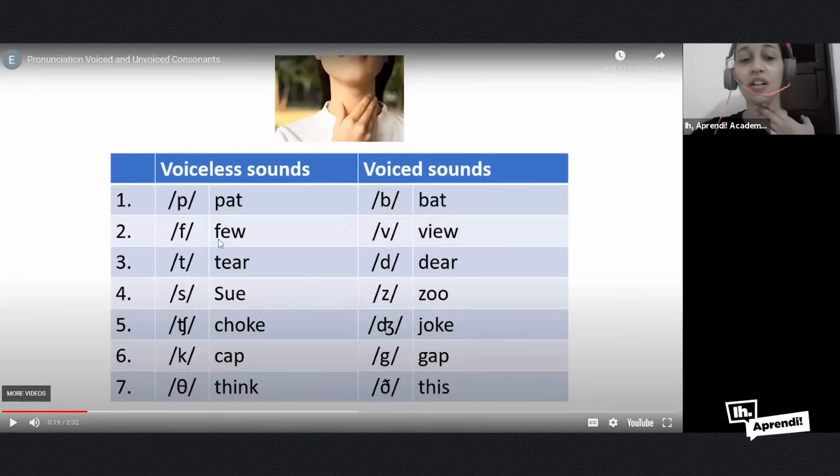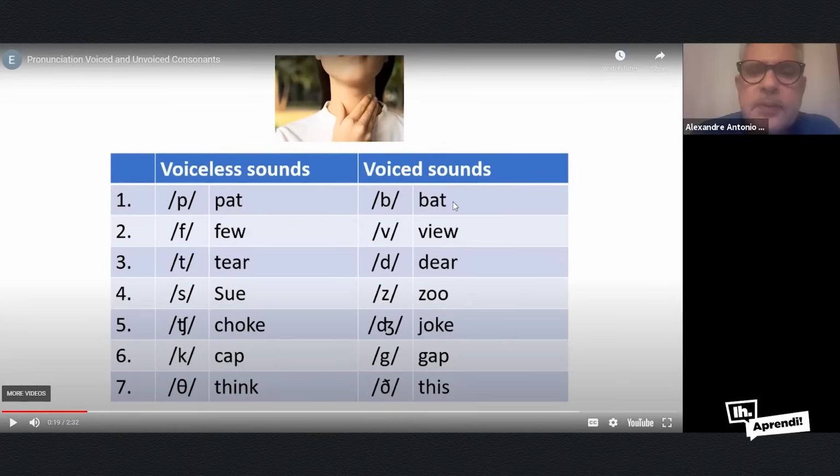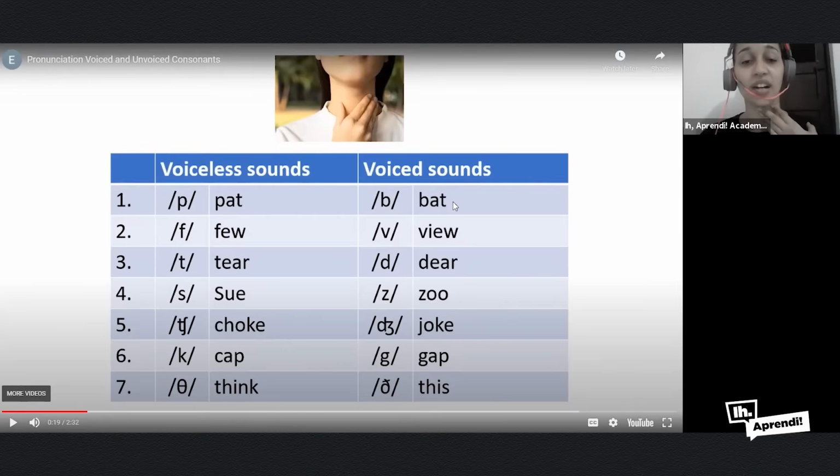Number one, we have P, the P sound, voiceless. P, pet. That's right. And voiced sound here, Alexandre, on your right, B. Look, the B, bat. That's right. So pet, bat.